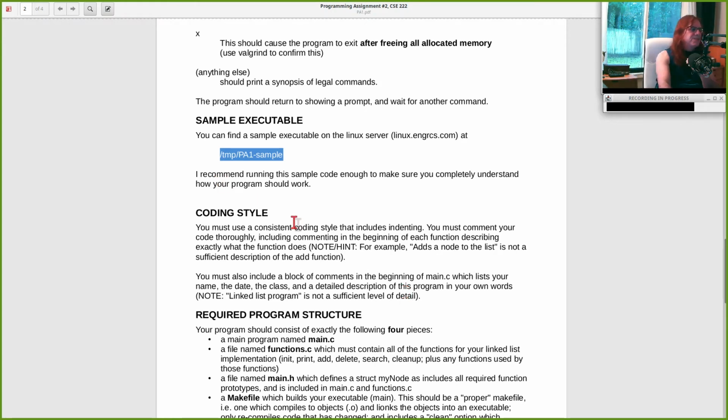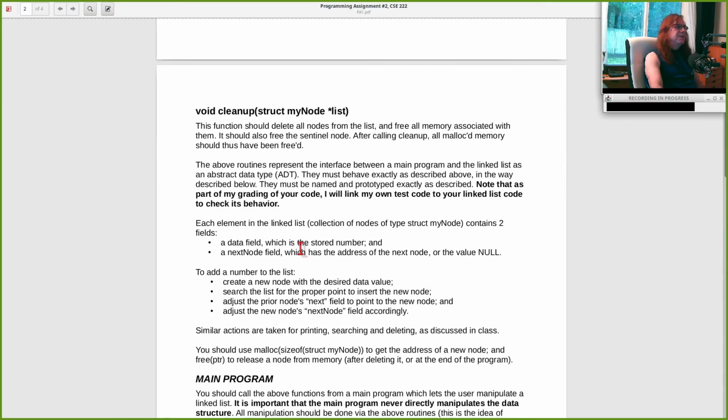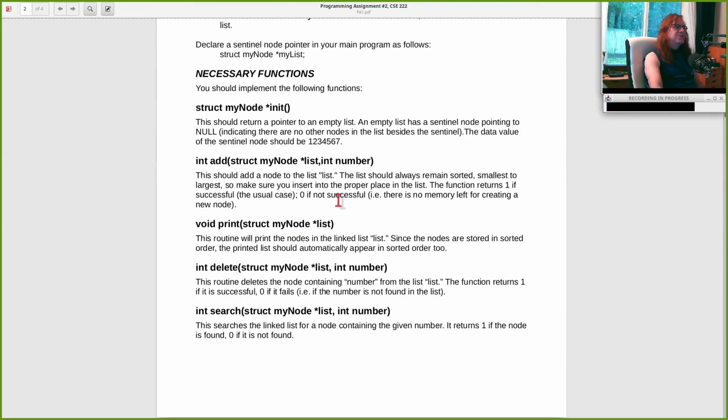I also want a block of comments at the beginning of each function, telling me what the function does, what the arguments to it are, what the output is, what it returns, what the side effects are, and what special things you should be aware of. A hint here: if you're writing an add function, saying "adds a node to a list" is not sufficient commenting. If I was writing an add function, I might say something like this, and don't just take this, right?